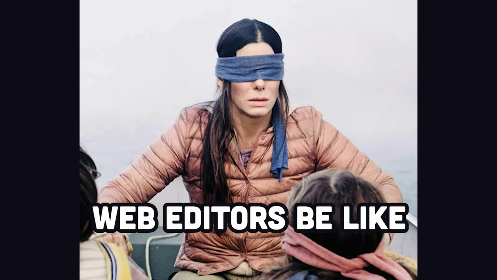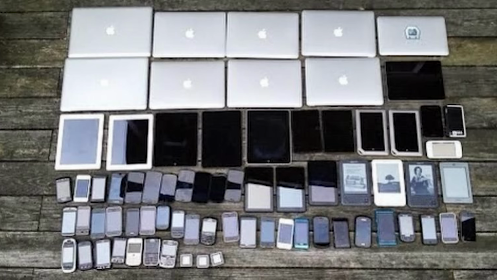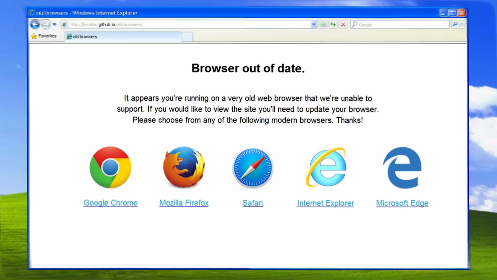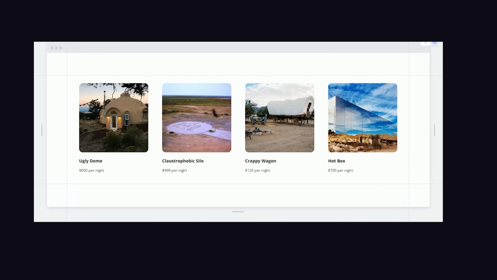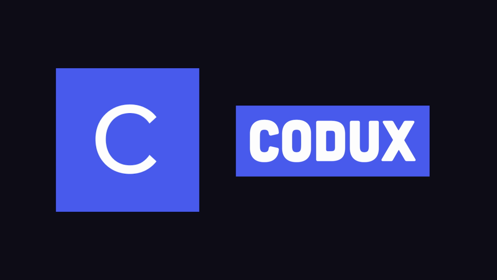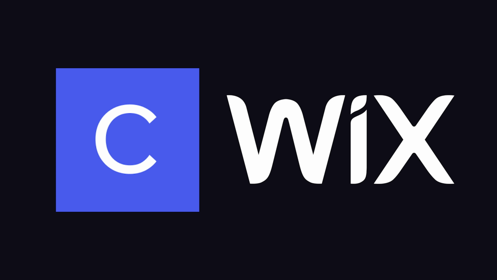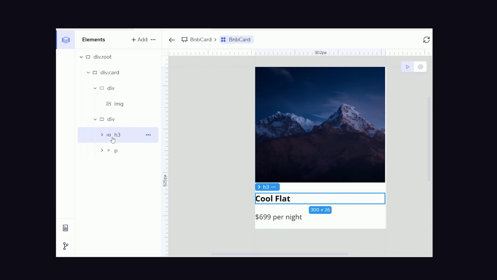But on the web, we choose to write most of our code with a blindfold on. I think this is due to the challenge of responsive design during the browser wars, but those days are mostly behind us. In today's video, we'll build an image carousel inspired by Airbnb's website using a new visual IDE called Codux, created by Wix, the sponsor of this video, that brings drag and drop productivity to React apps.